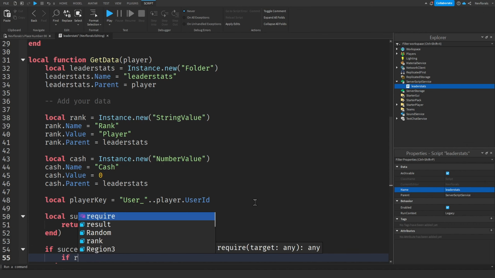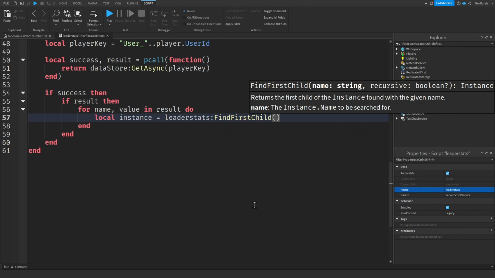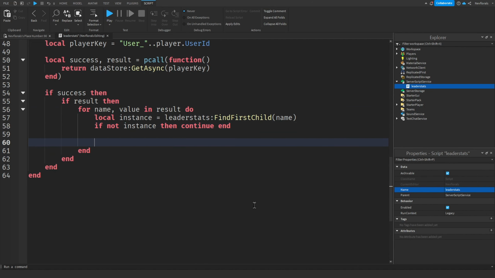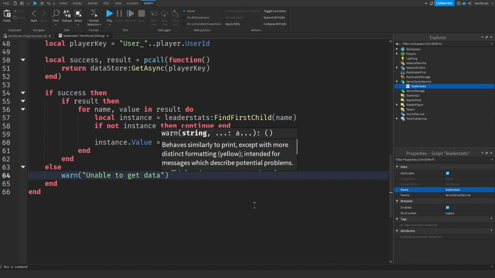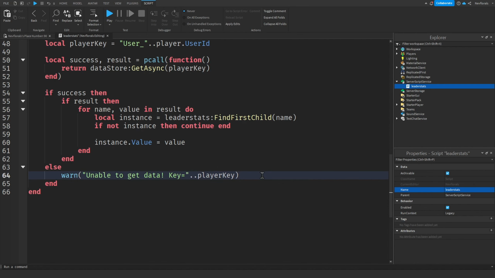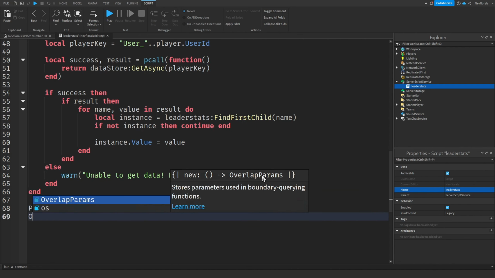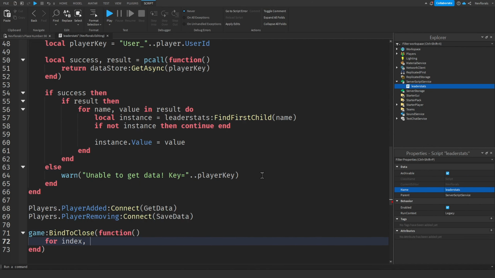Next, we are checking if we got a result. Let's loop through all of this data, and if the instance for it exists, then set it as the value. To end off this function, we are just going to throw a warning if it wasn't successful. Last but not least, we are going to connect the 3 events for the player joining, player leaving, and server closing.